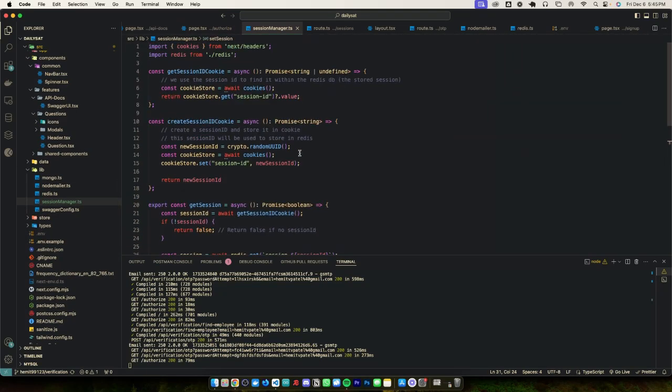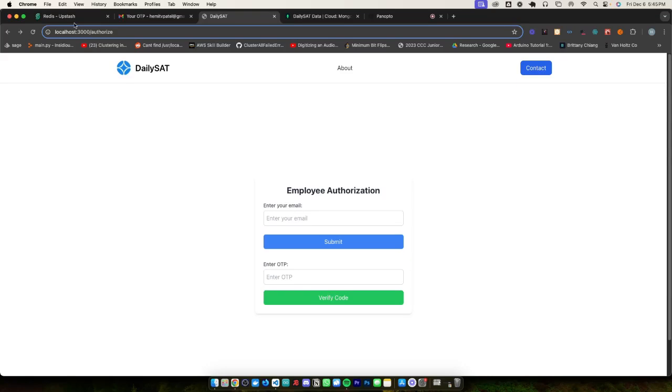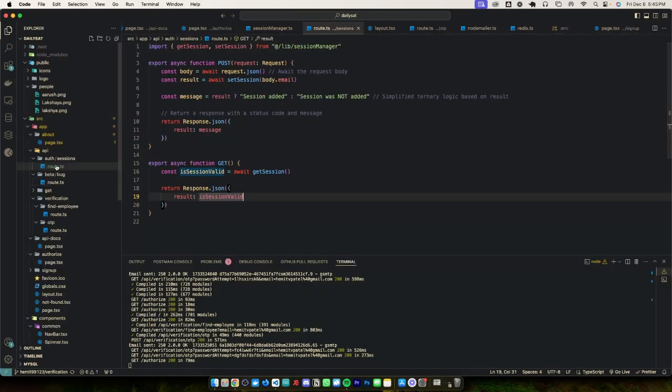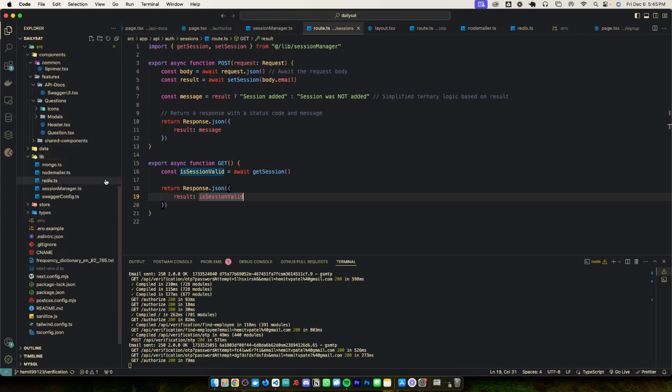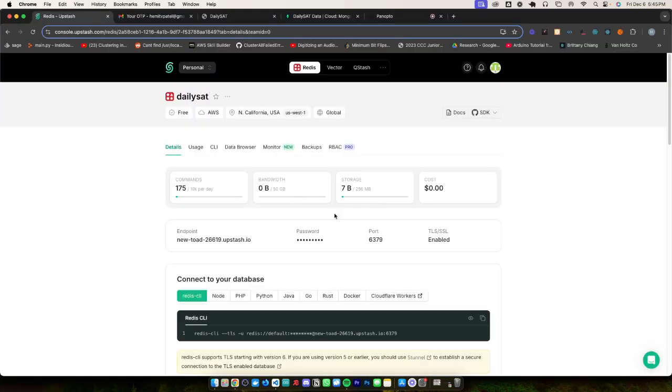So here's the code for it. I have the cookie ready. I have the actual session part ready. Again, we're going to be using this Upstash server for that, and I also have the API endpoints ready. So we're pretty good and ready to use the sessions and to assign them. That's going to happen soon enough. But yeah, I just wanted to go through that again.